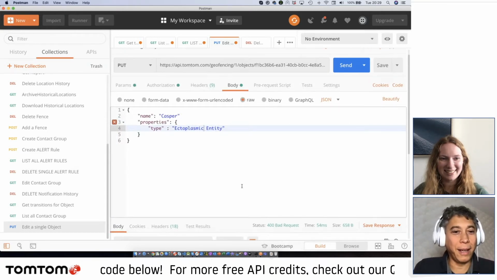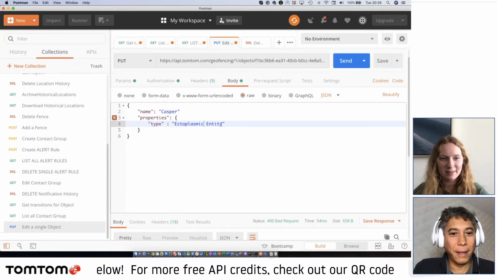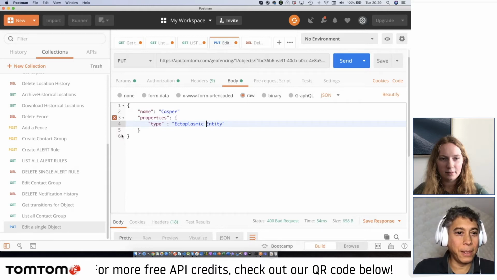Oh, wait, I made a mistake here. What is the error here? It says this is not JSON.